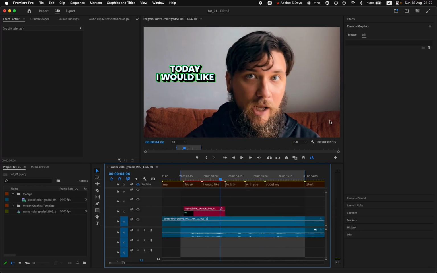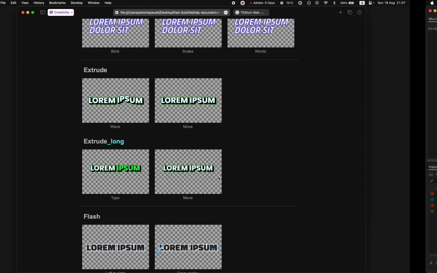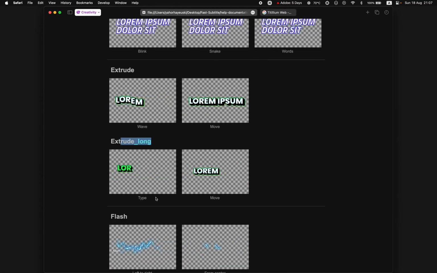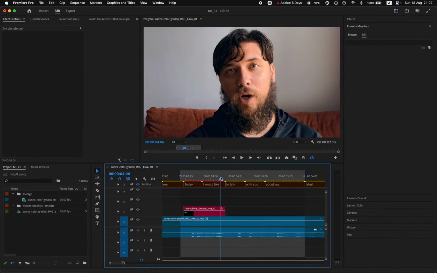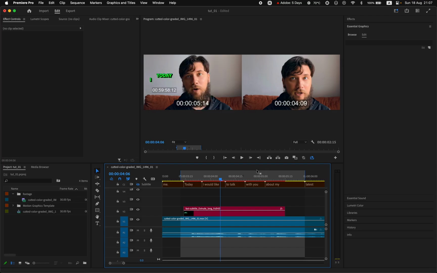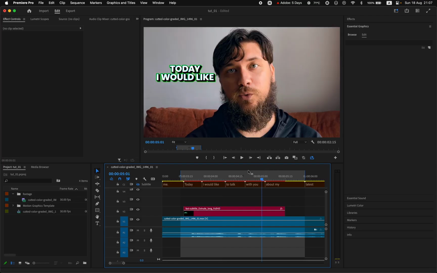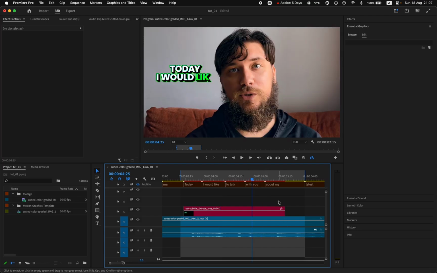But what to do if I want to freeze the ending of my long template? For example, here I use an extrude long type animation, and I want to freeze it for a couple of seconds. If I stretch it, my animation goes along with my duration, so it doesn't fix my problem.